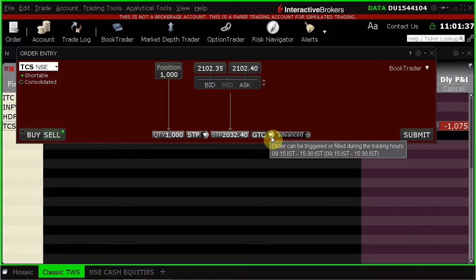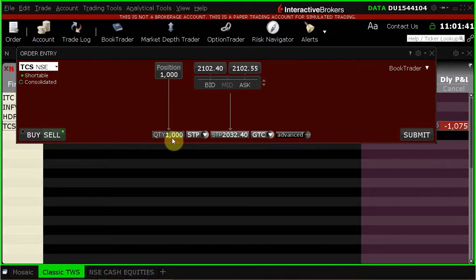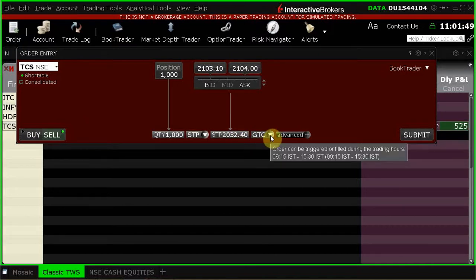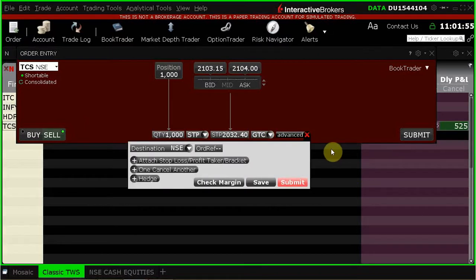Okay, that's what you have. So these are the elements of the order. Size of the order, what type of order is it? It's the stop order. What's the stop trigger level, and what is the time in force for the order? This is GTC, which stands for good till cancel. Let's see if there's anything else we might add from the advanced options. Yes, because here we don't have a choice.